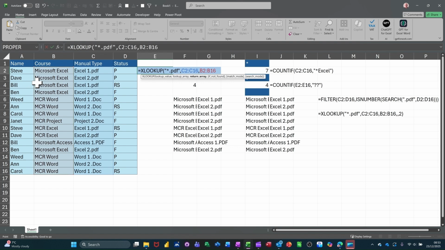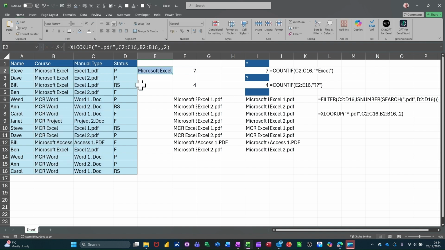Then the next item on here, if I do a comma, is what to do if you don't find it. I'm just going to leave that as blank, and I'm doing another comma because it comes up with then the lookup type, and you've got this option, wildcard. I'm going to double click on that, and it will put a number 2 in there. Number 2 is what I want. So close the bracket, and then when I click the tick, it should come back with Microsoft Excel, which it does do. So that's just another example of using the wildcard symbol to look for a particular string within a text cell.